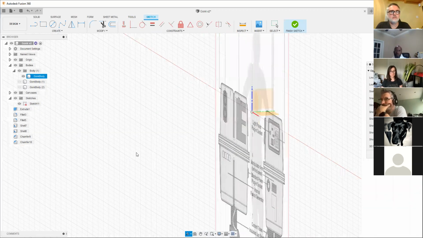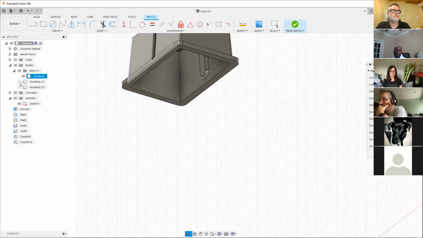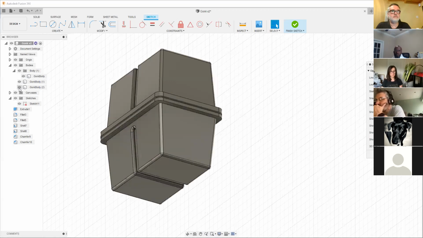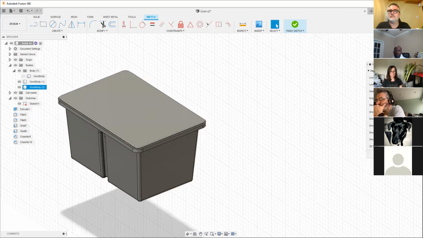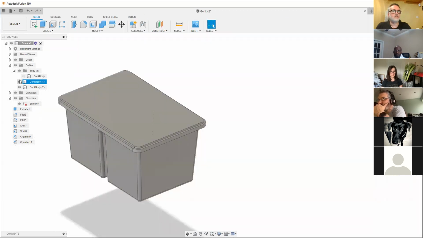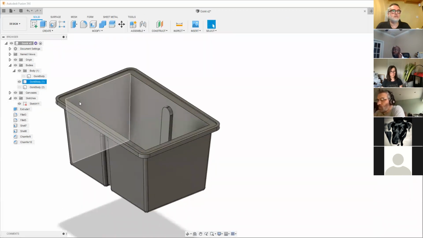Okay, so let's get back. So we've corrected this model now so it prints. What I'll do is, while we're at it, I'll finish sketch. I'll correct the other one again.